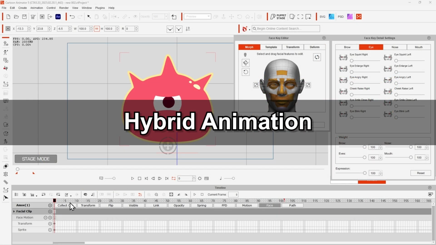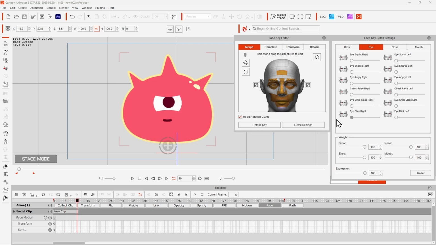Okay, lastly let's look at how to create a hybrid expression using both modes. To start off, I'll use the smooth mode sliders at various points down the timeline to create some smooth transitions for the eye expressions. If we want to have a more exaggerated surprised eye expression, we can enhance it with sprite replacement.